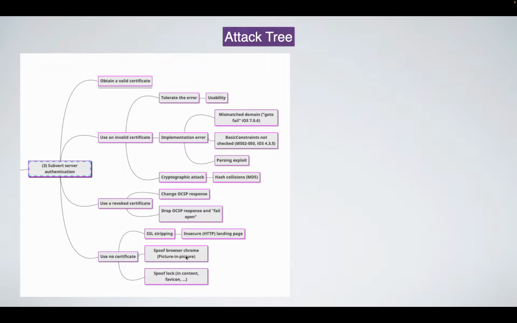You could spoof the browser Chrome so it looks like they're on HTTPS, but it's really just part of the content of the website. And then there's other things too, like you can put locks on this website. Like you could say username, password, you could have a picture of a lock. Does that mean it's going over HTTPS? It doesn't, it's just a picture on the website.